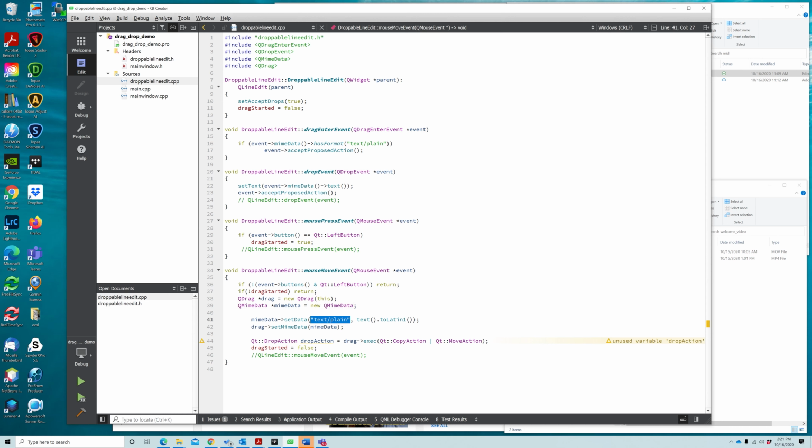If you're unfamiliar with mime types, you can Google it and you'll see all the different types that are available. Then what I do to get the information to put in there, I use my own text function, which is going to get the text off the widget, but it comes back as a QString. And in order to convert a QString to what they want, which is an array of bytes, I do toLatin1, and that returns it as an array of bytes.